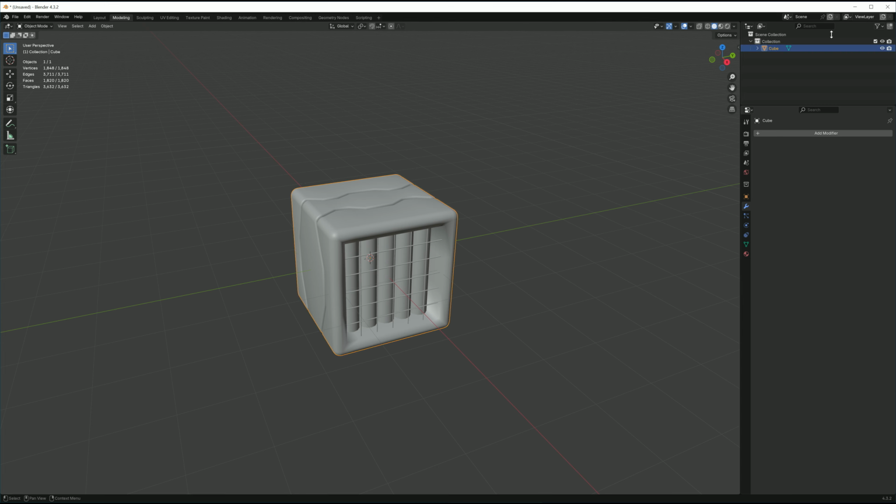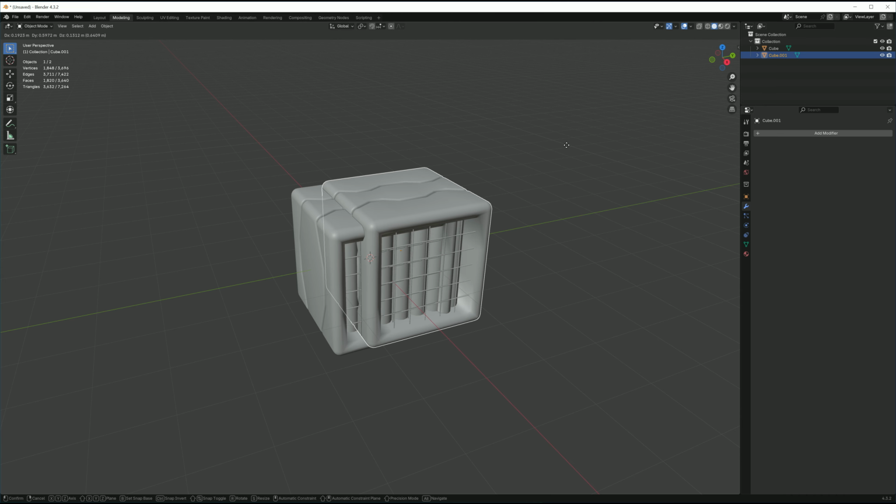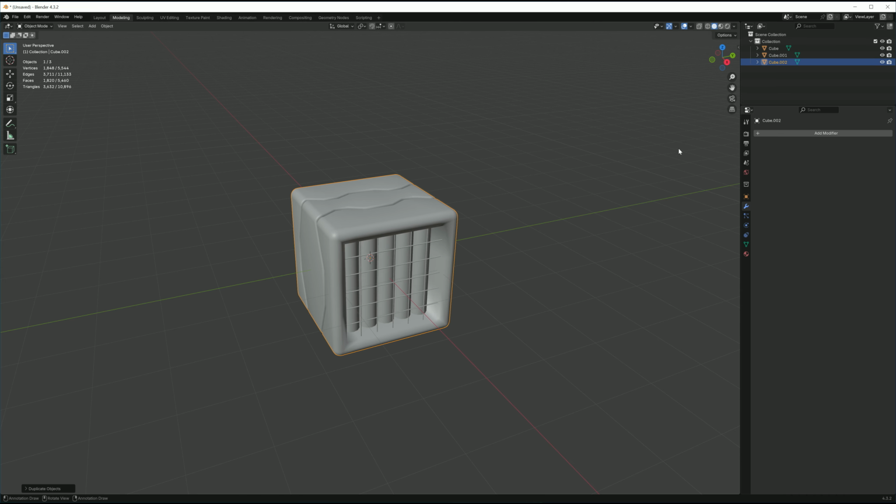So first thing we're going to do is duplicate our cube. So we're going to duplicate it, and we're going to duplicate it again. And then we're going to call cube 001 cube LOD1, and with 002, we're going to call it LOD2. If I could type, that would be fantastic. LOD2. Okay, we're not going to do an LOD3 yet. There is a reason for that. I will get to it.